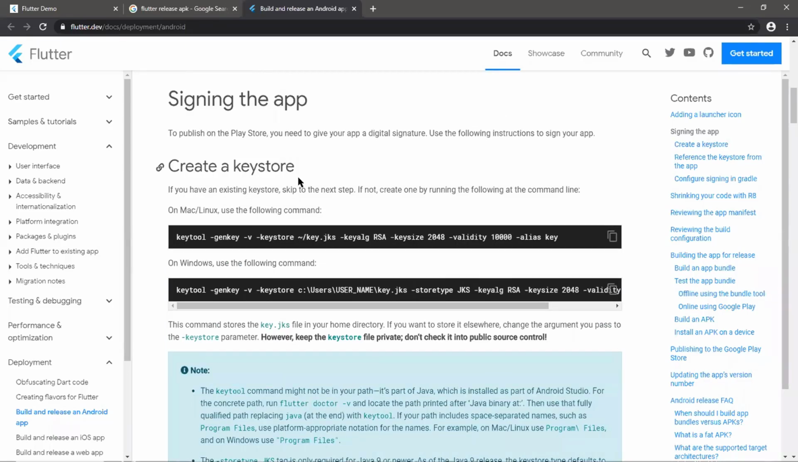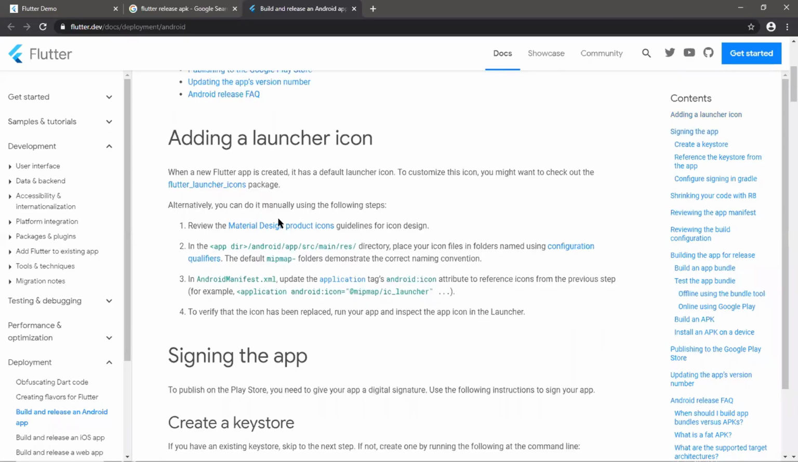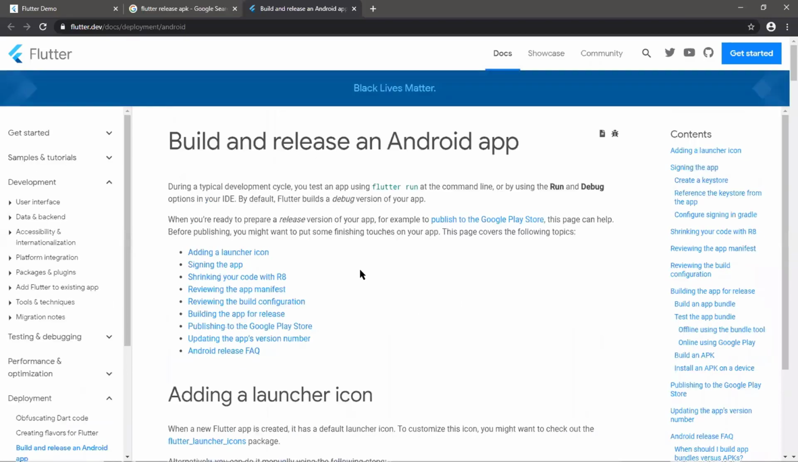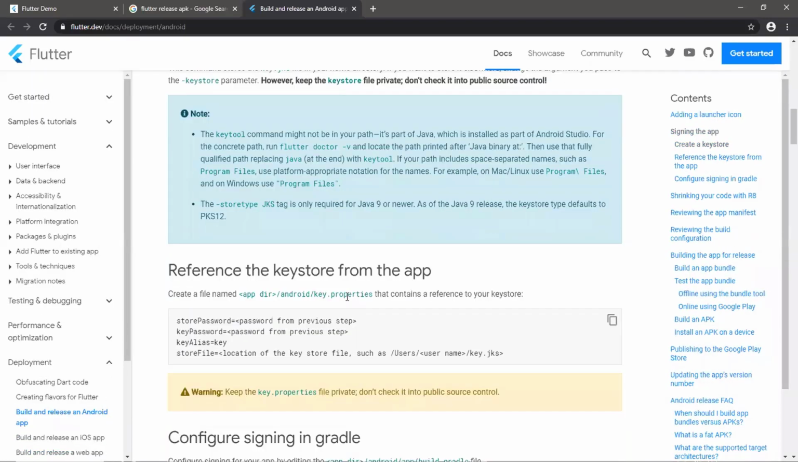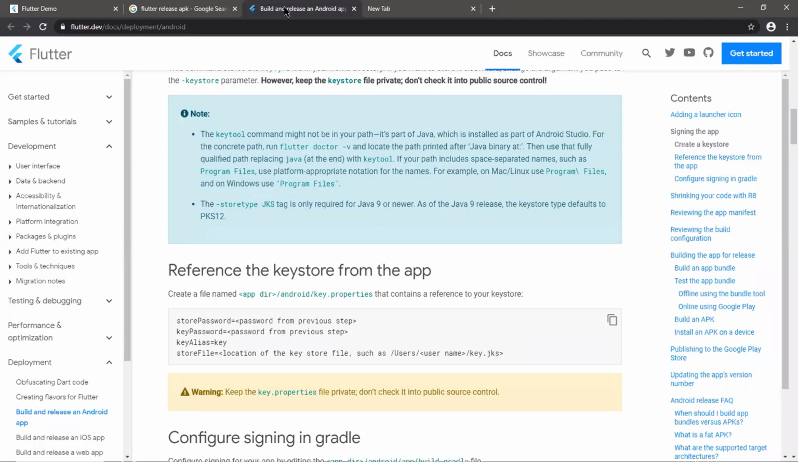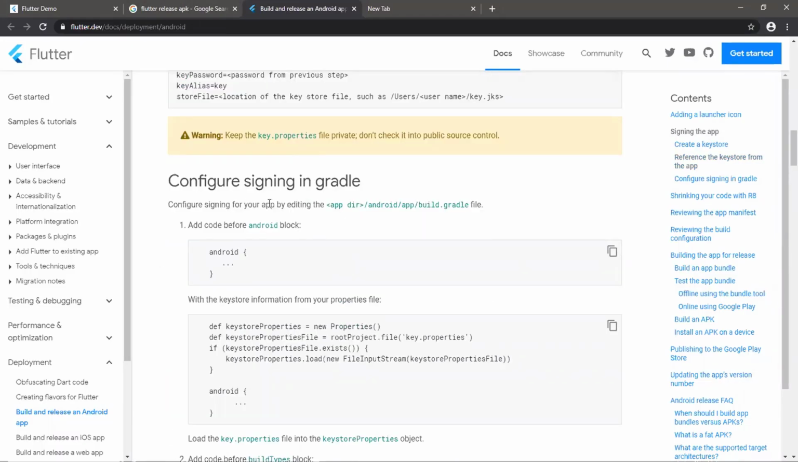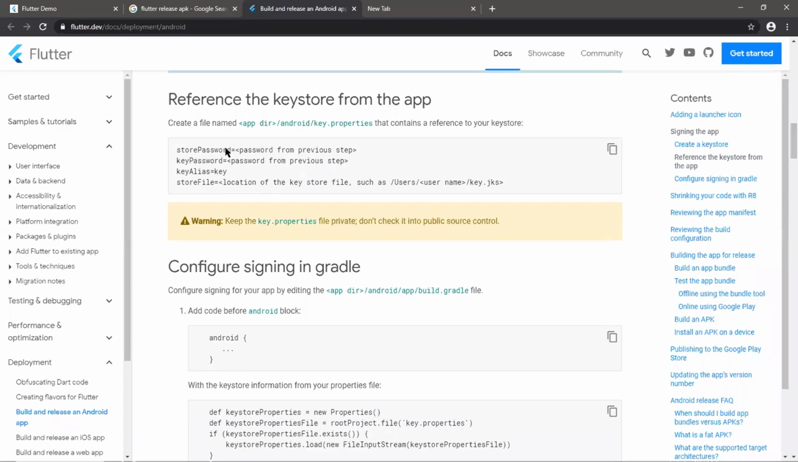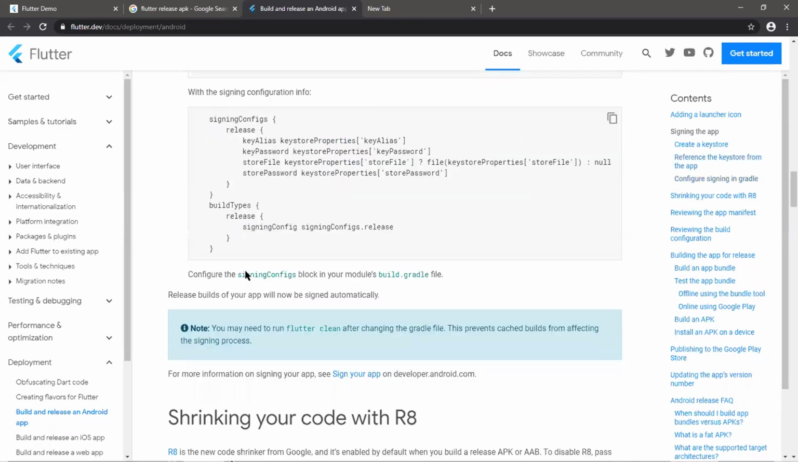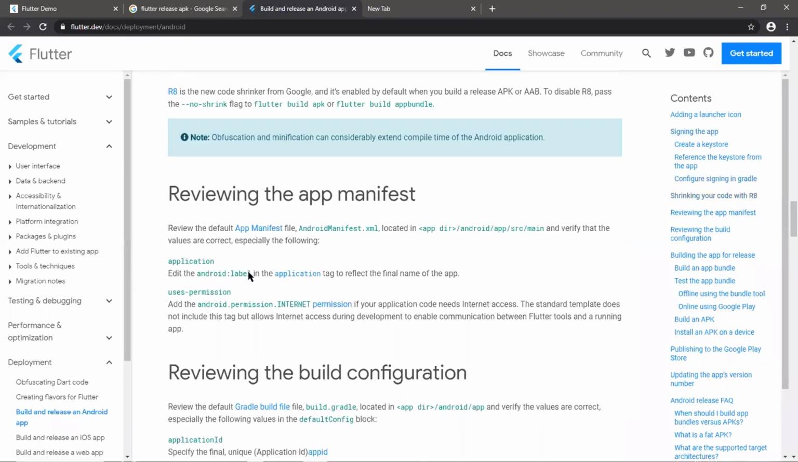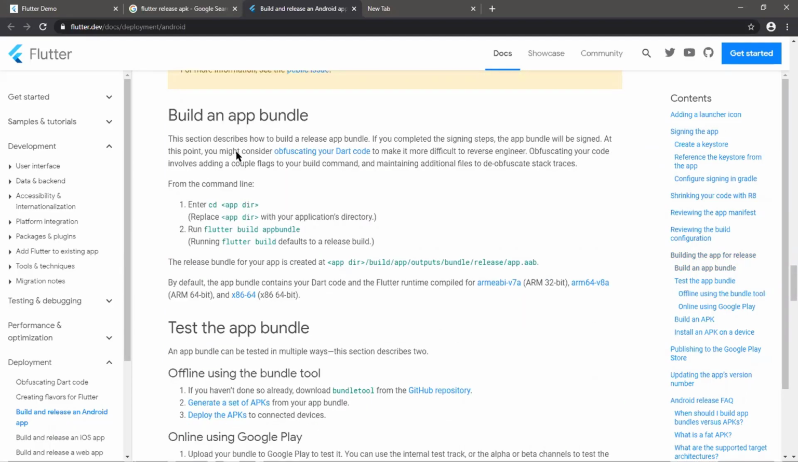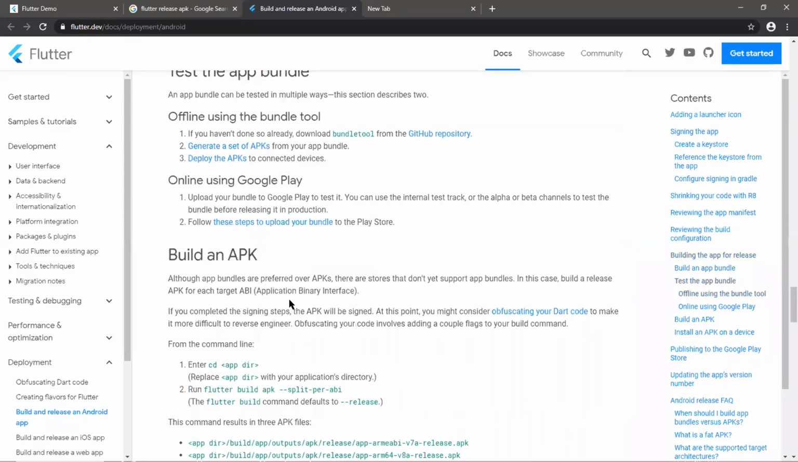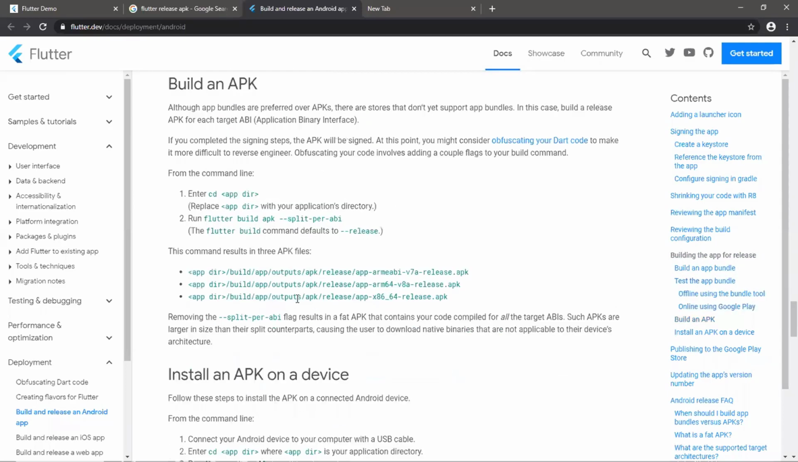Basically, this is the procedure for signing the app, because when you're uploading it on Play Store or elsewhere, you need to sign your app. Otherwise, Play Store will not upload your app. My very own app, the Quran app, is on the Play Store, and you may check it. All right, this is about signing. Build an app, test an app, build an APK.